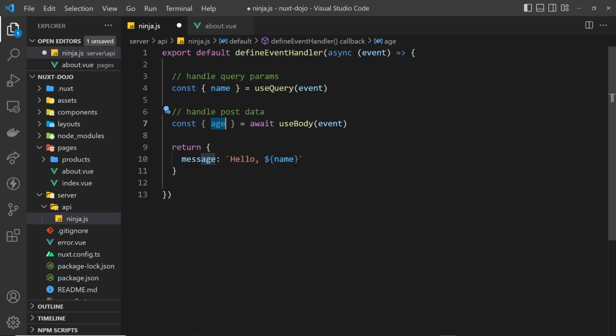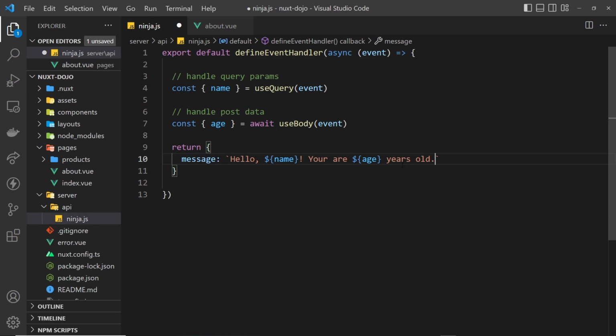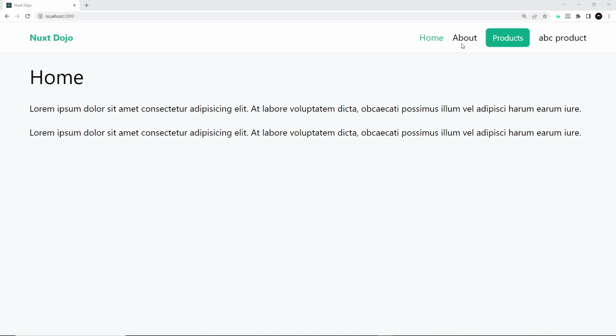So now we're extracting the age as well as the name from the query parameters. And I'm going to output it right here as well. So exclamation mark, then I'll say you are, and then the age, and then years old, like so. So we should get, hello Mario, you are 30 years old, because that's the data we sent over here, Mario and 30. Okay, so let's save this and try it out. Okay, so once more, if we go to About, we can now see, hello Mario, you are 30 years old.